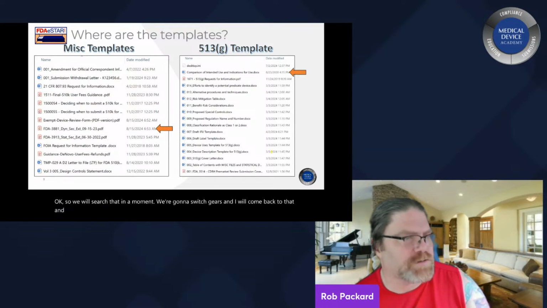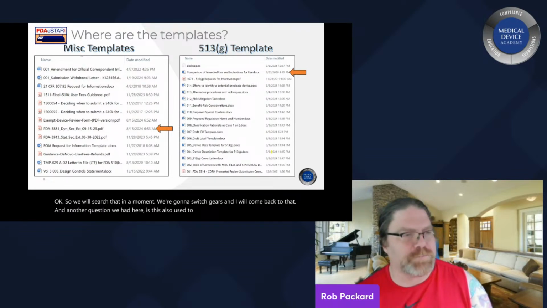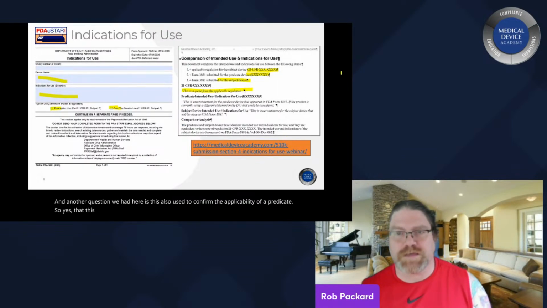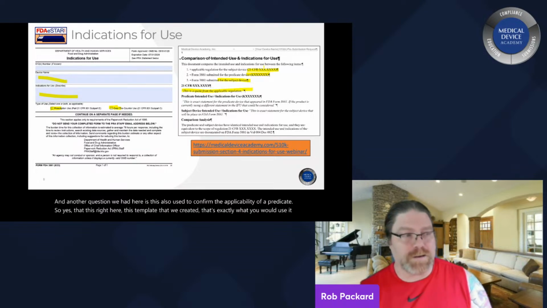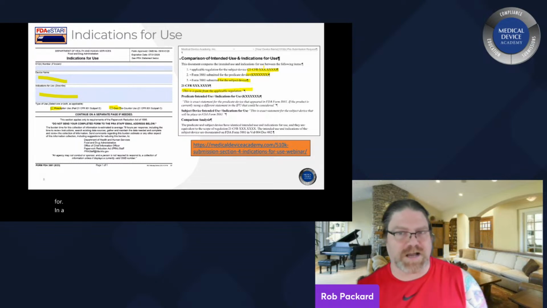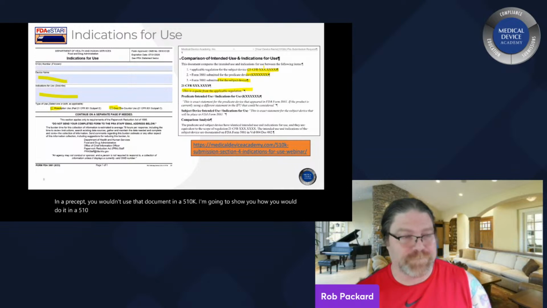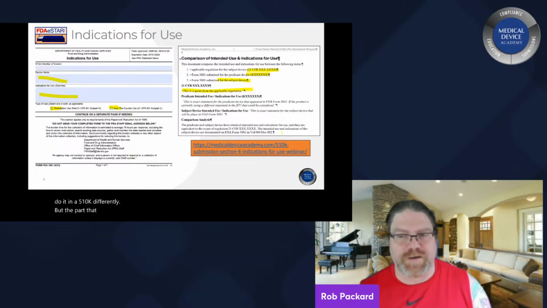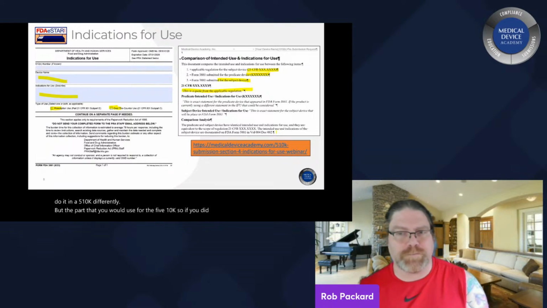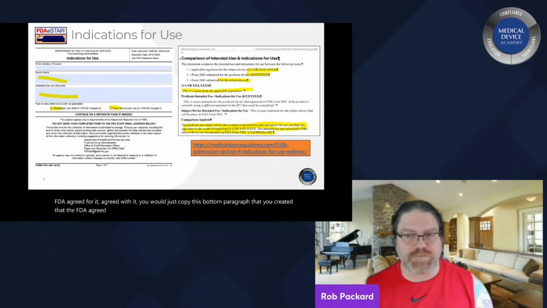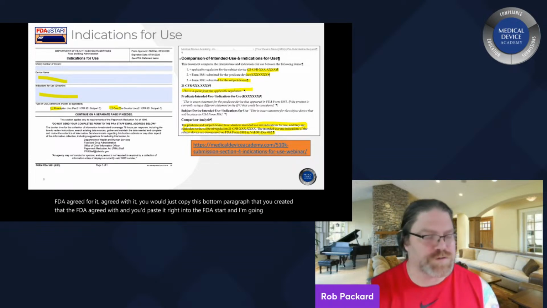And another question we had here is, is this also used to confirm the applicability of a predicate? So yes, this right here, this template that we created, that's exactly what you would use it for. But in a pre-sub, you wouldn't use that document in a 510(k). I'm going to show you how you would do it in a 510(k) differently. But the part that you would use for the 510(k), so if you did this through a pre-sub and the FDA agreed with it, you would just copy this bottom paragraph that you created that the FDA agreed with, and you'd paste it right into the eSTAR, and I'm going to show you where. So good question, Mark. Thank you.